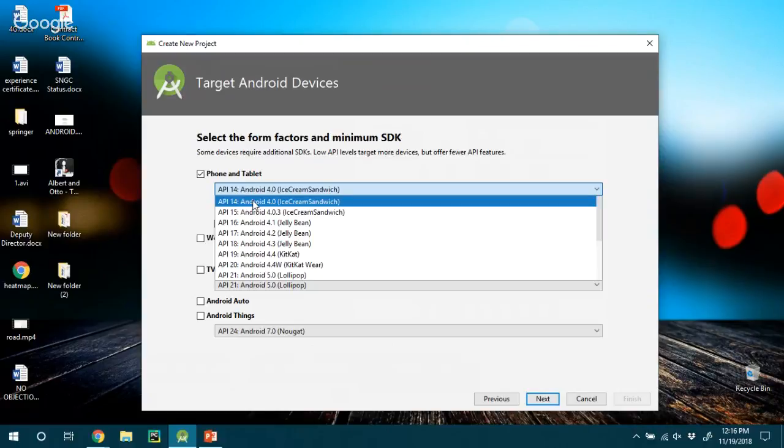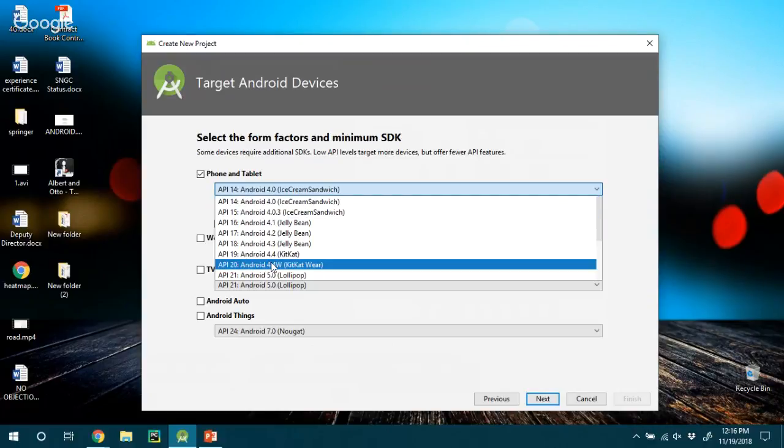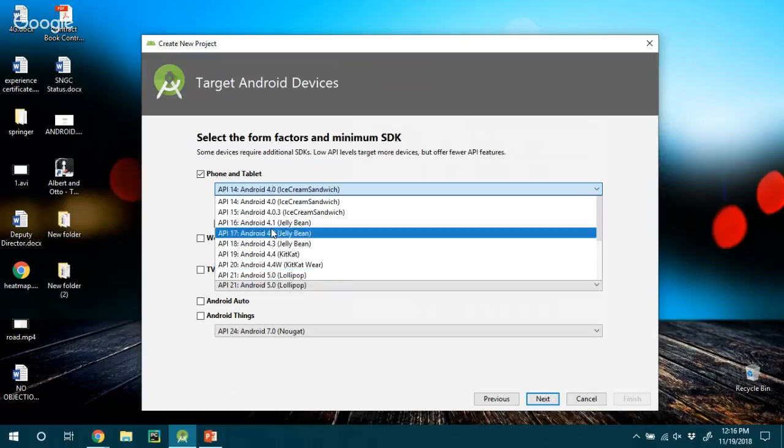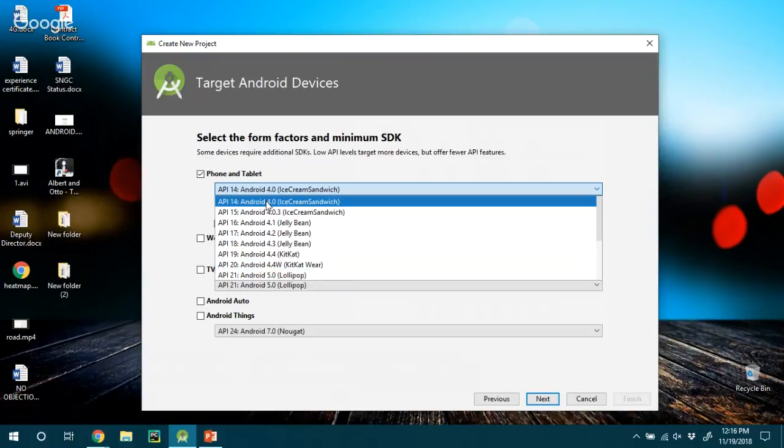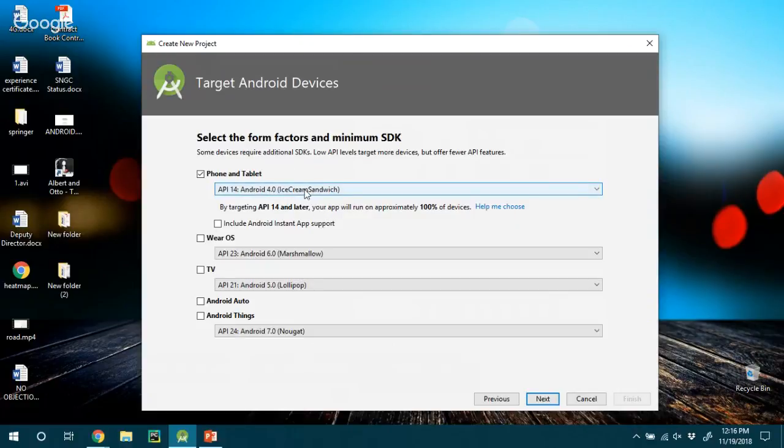So if you select Android API version 20, what does it mean? Below 20, the application will not support those devices which are running on Android KitKat, Jelly Bean, or Ice Cream Sandwich. So we have to start with the minimum version because we want to support our application on n number of devices. After selecting this minimum version, you can simply click on the next button.